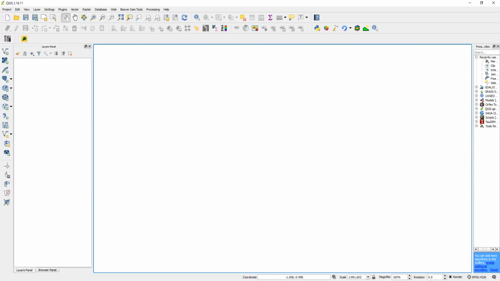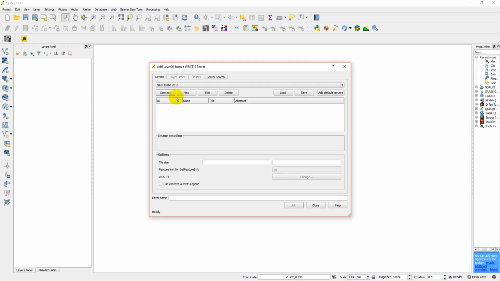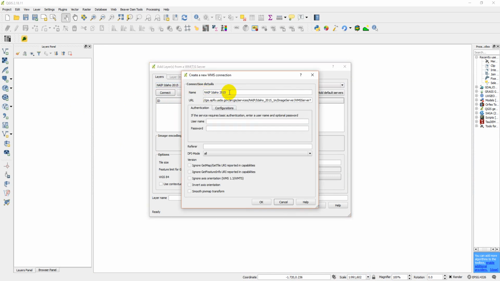I'm going to go back over to QGIS. I'm going to click this button here, which is add a WMS layer. So it turns out I already have this one added in, but let's edit it. So NAIP, we'll just go through this whole thing again, just so you know.